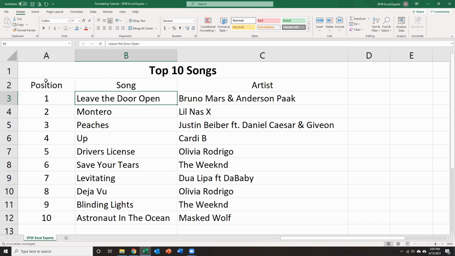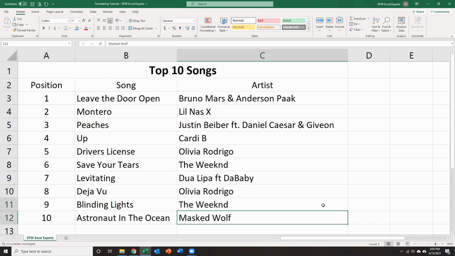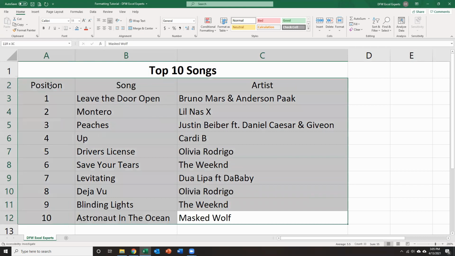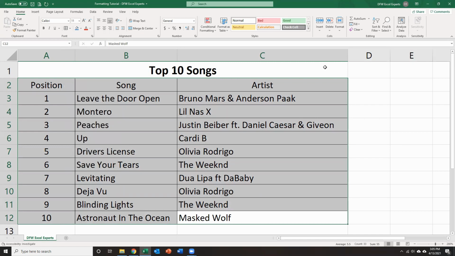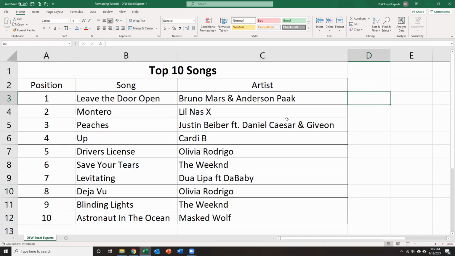Alright, with all that done, now what's on my mind is I want to make sure these are easily separated, aesthetically speaking. So I'm going to go into my borders drop down from the font group, and I want all borders. I'm going to click on all borders, and now we can see these thin black lines that separate each of my cells.